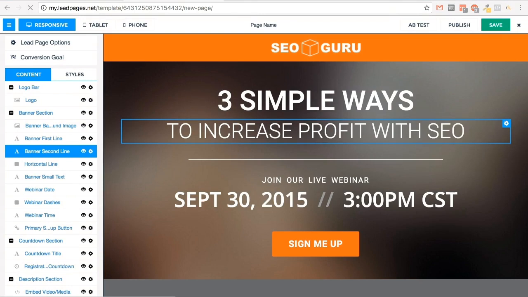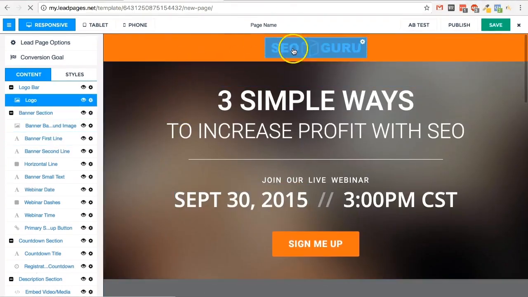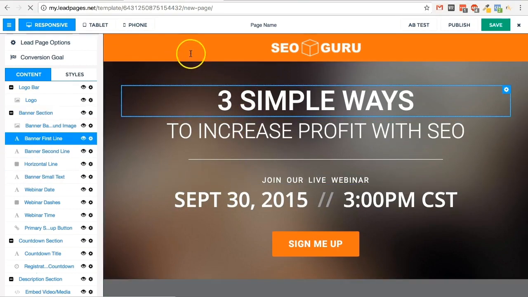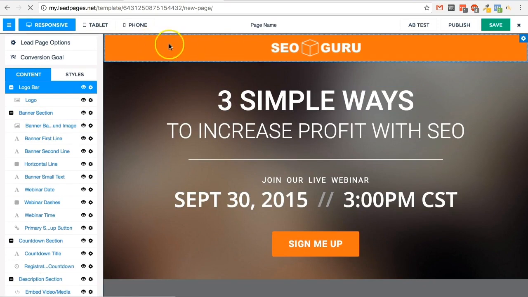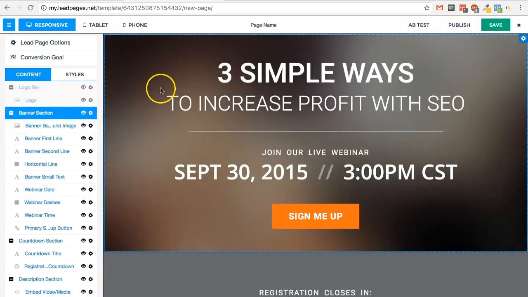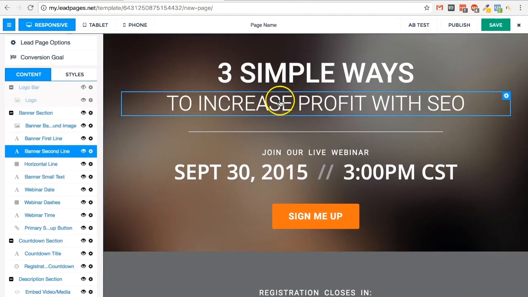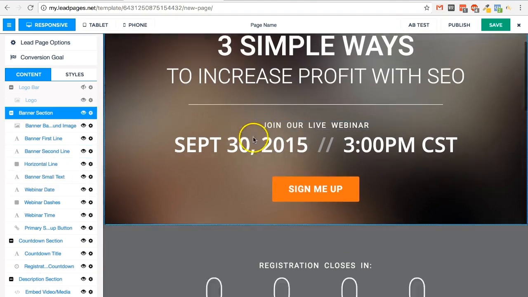Alright, so working with LeadPages is really simple, guys. All you gotta do is edit things, remove them, and make the landing page that you want. For example, I want to remove this top part. I'm just going to click on this, click on hide, and there you go, it's gone. So all I want is this, and I'll think about the rest.